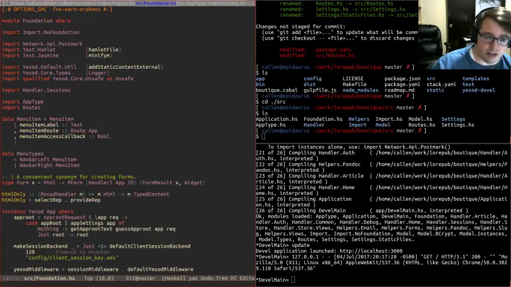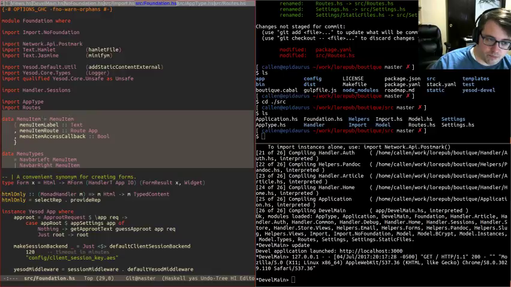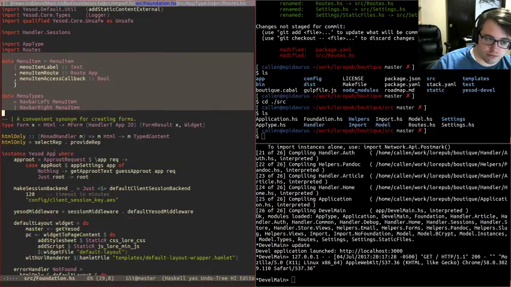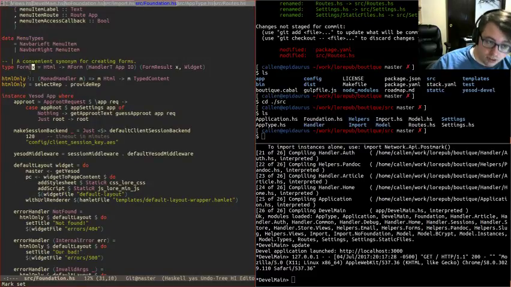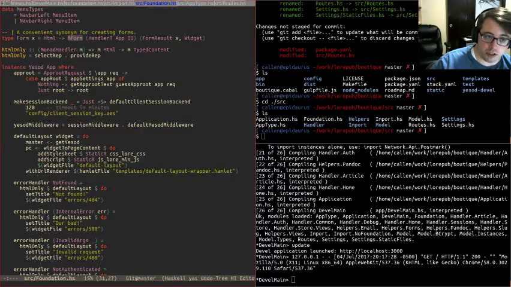And then the rest of foundation is odds and ends. I could probably and should probably get rid of this. The menu item menu type stuff is, if I recall correctly, a hangover from the scaffold. I do use this type synonym though. It is pretty handy. Otherwise you find yourself writing M form yada yada yada a bunch, and that just feels dumb. HTML only is related to the content discrimination that Yesod provides.